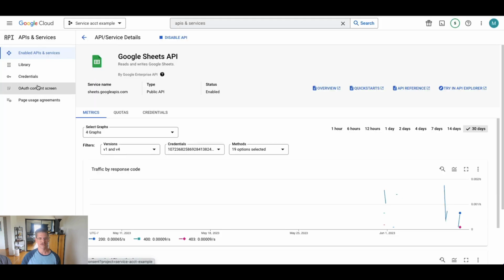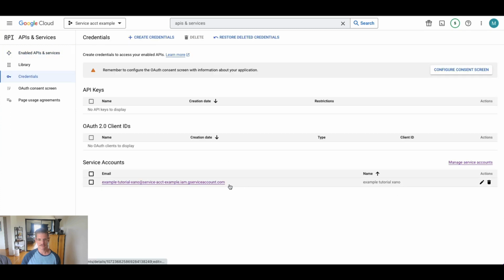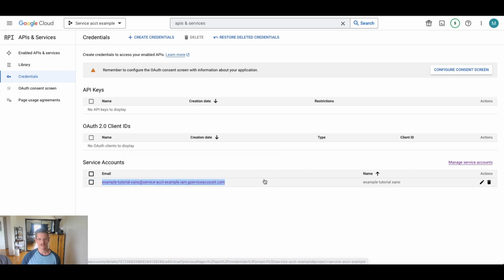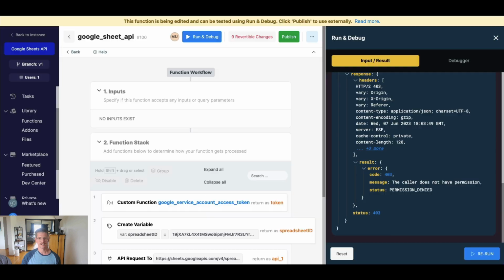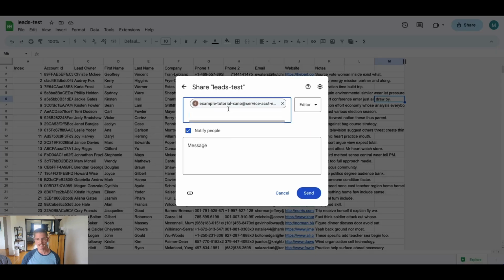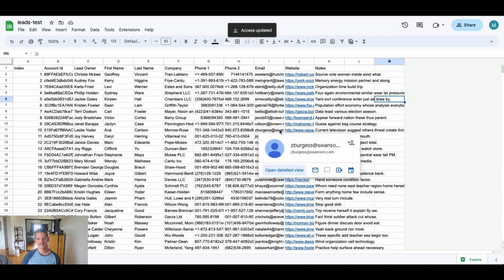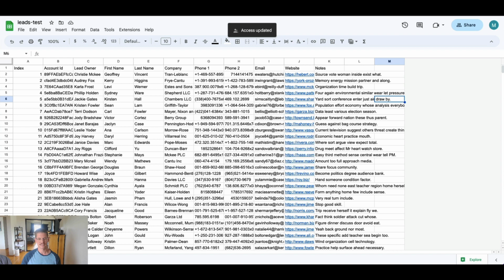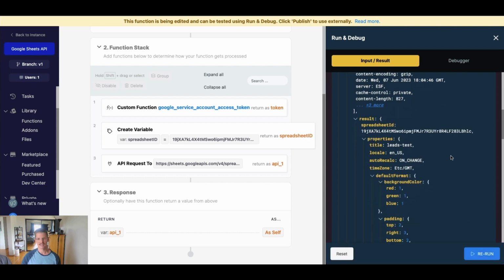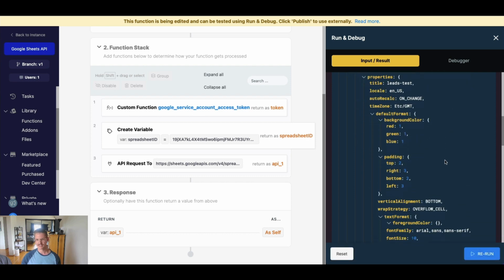So if I just simply come back to my Google Service account in my Google Cloud Console, you can see right here is the email associated with my Google Service account. So if I just come back to my spreadsheet here and paste in that email, we can go ahead and give my Google Service account actual access to this spreadsheet. So now if we run this again, we should see something slightly different, and we're actually getting results back, right? So great. All right, here we go.